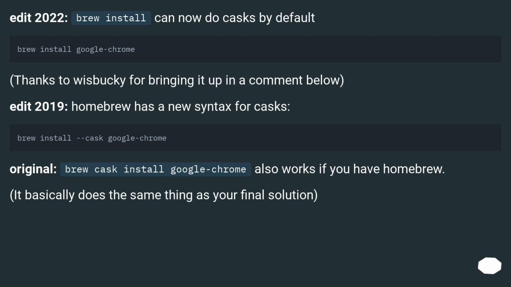Edit 2022: brew install can now do casks by default. Thanks to WizBucky for bringing it up in a comment below. Edit 2019: Homebrew has a new syntax for casks. Original: brew cask install google-chrome also works if you have Homebrew. It basically does the same thing as your final solution.